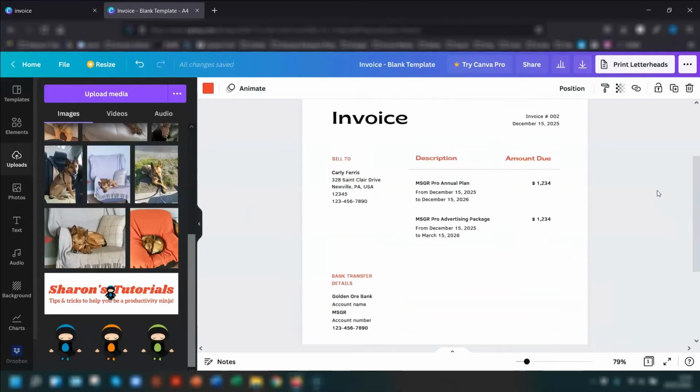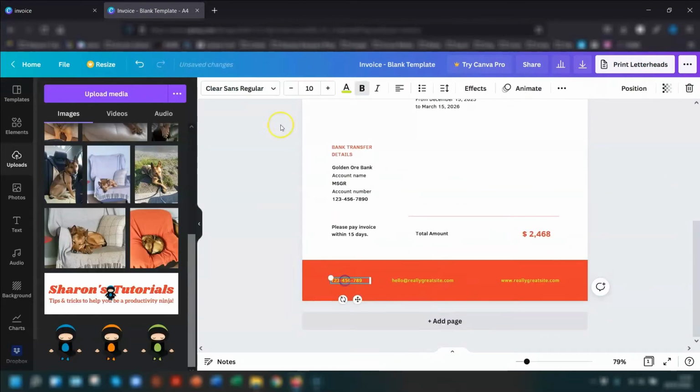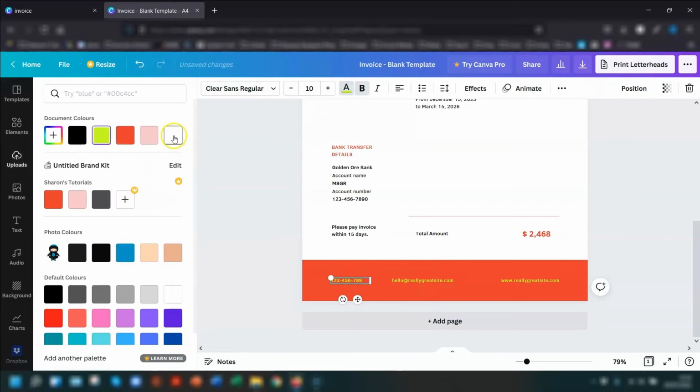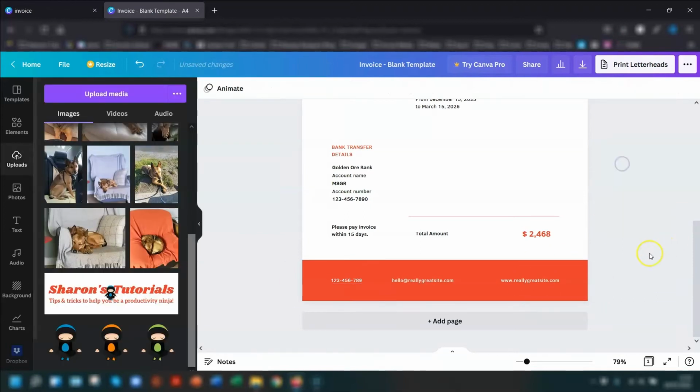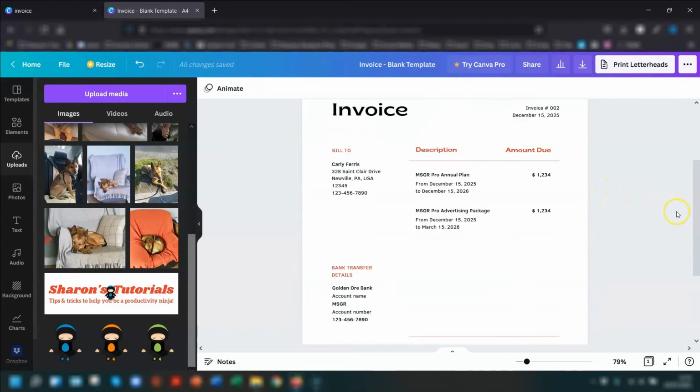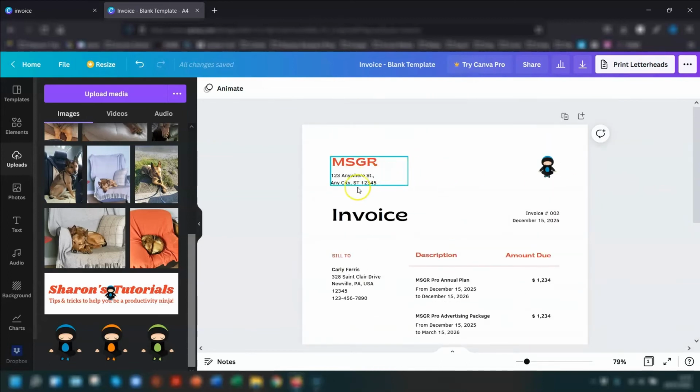So that's fine. And this writing that's here, I'm going to change this to white. And this will now say change all, so I'm going to say yes. And again, the contact details in the bottom here, you can add in the little icons like you did with the letterheads. So again, it's just a matter of going through and changing all of the details.